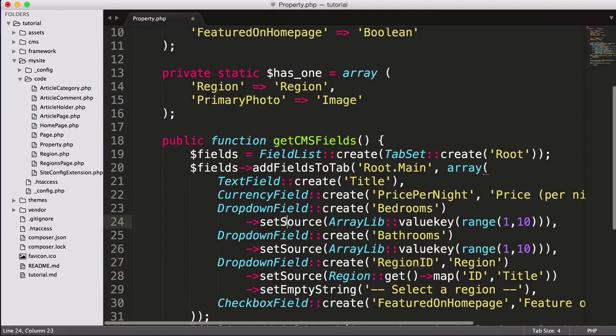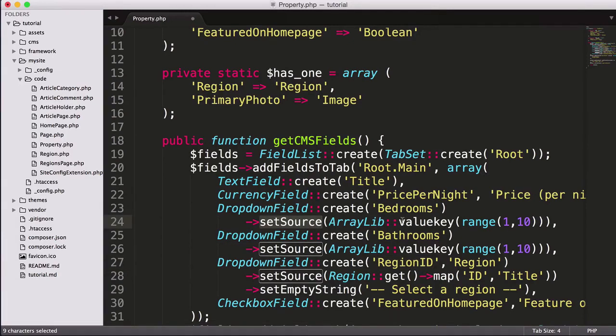Now also on drop-down field, I'm invoking setSource. There's nothing too crazy going on here. This method just tells the drop-down field what options are available in its list. You can also provide this list as the third argument to drop-down field. But I find that it makes the code more readable to assign it in a chained method.